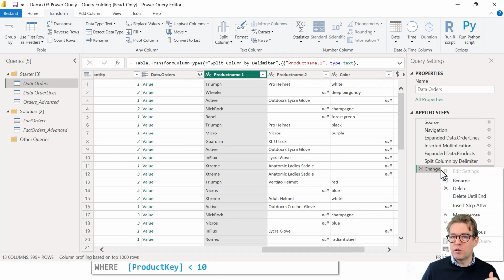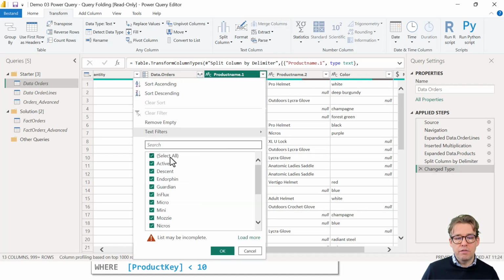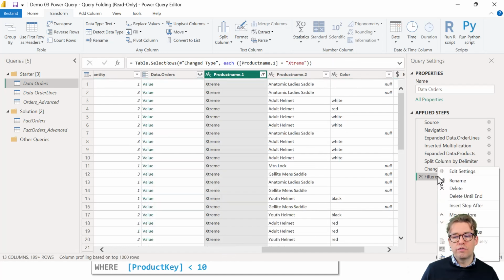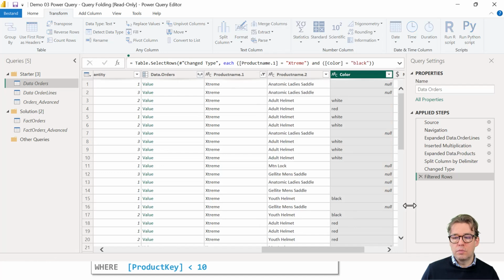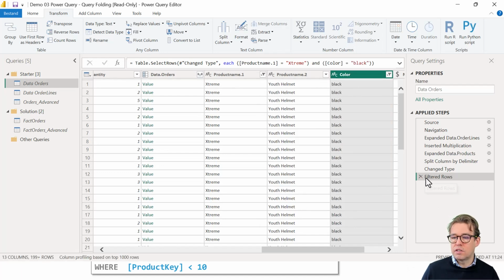So now these steps will not be translated into SQL, and everything I do afterwards, so maybe I want to filter on extreme, then everything I do here will not be query folded. So also not the filtering of this. And even things that normally would be query folded, like filtering on the color, it will still not do it because it's an extra step here. So normally if you have these kind of things, that's not really a problem, but do the filtering first. That will be query folded, or else everything will be done by Power Query. And that's not so good.